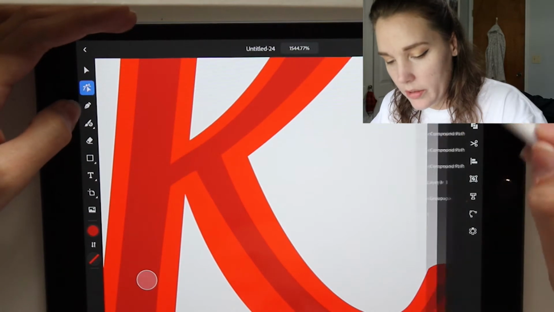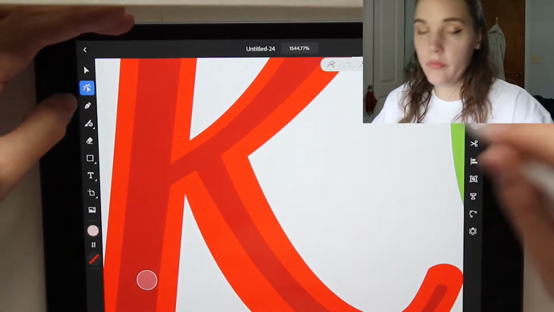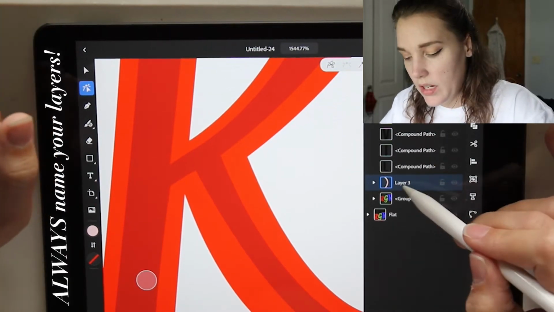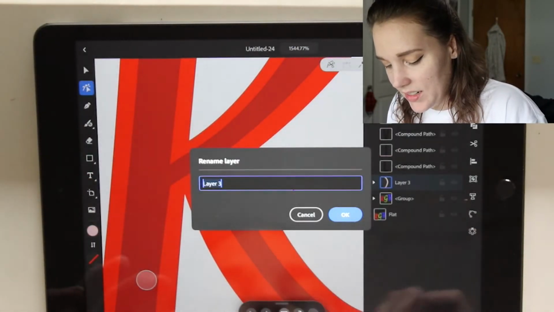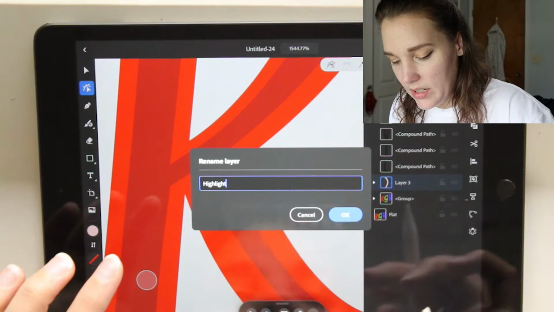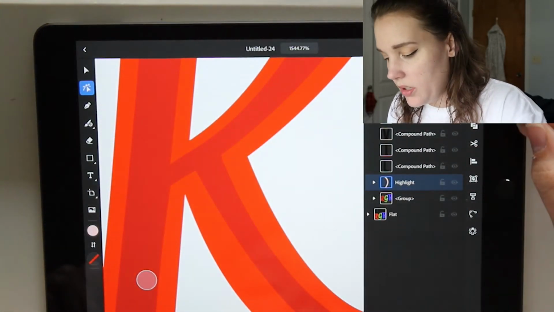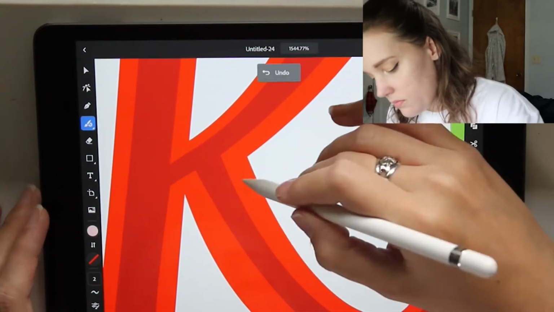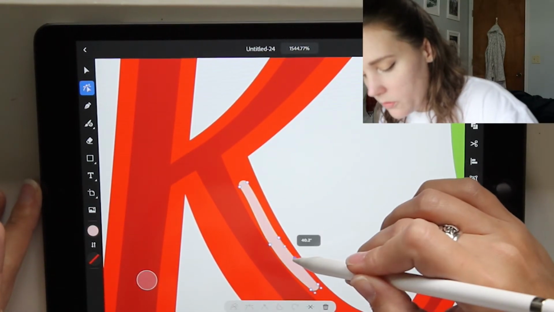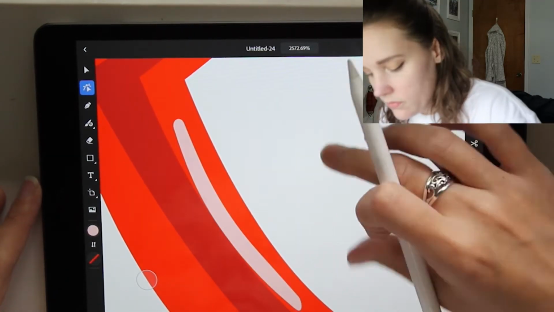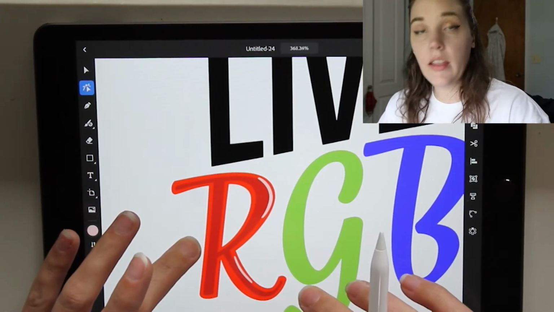Let's go back to our highlight layer. Oh, by the way, always keep in mind, you always want to double tap and name your layers. So I'm going to put this as highlight. Press OK. It shows up as highlight, there we go, under the complex one. So I'm going to add more highlight. Make it work for you.